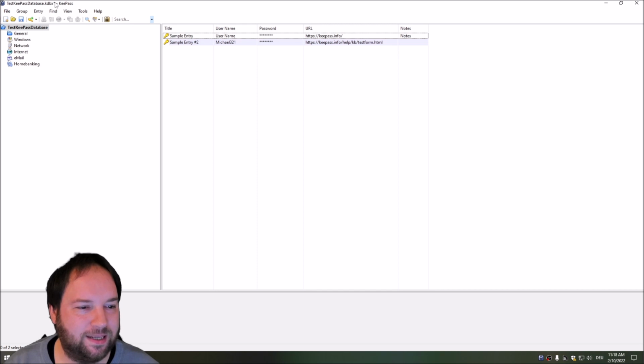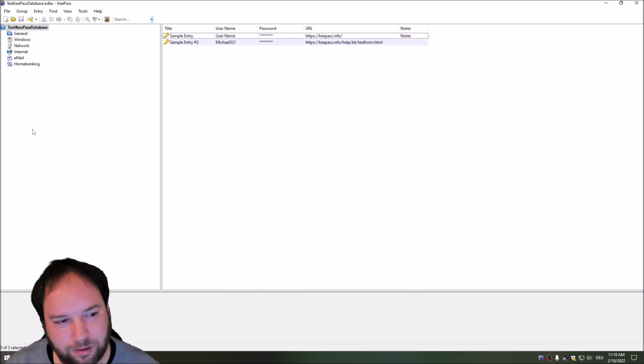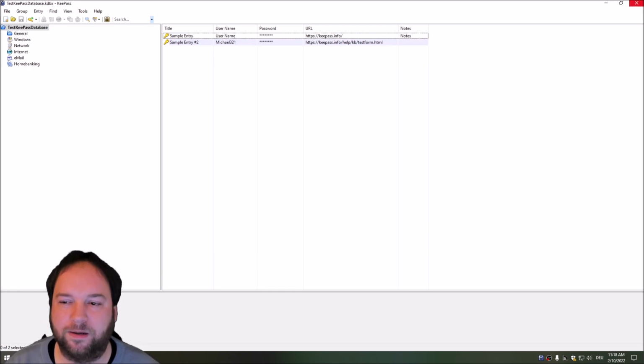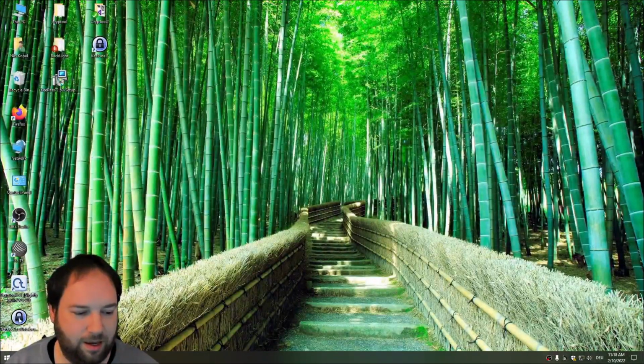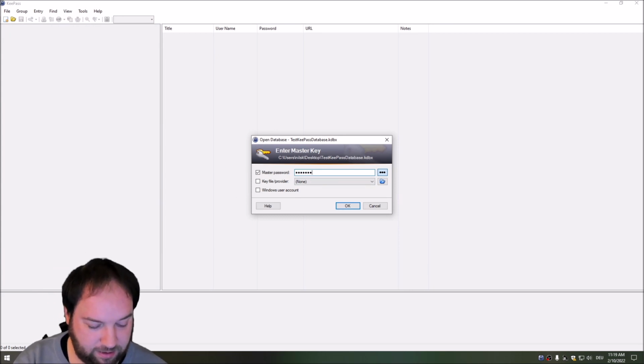I opened the database, and the small star you can see here means we have unsaved changes. And with Ctrl S, you can save the database. And that is what I want to do now. I want to close the database and reopen it. Now on my desktop, you can see here, I have the test KeePass database. And when we double click it, it automatically opens the database and it asks for our master password. And that we have to enter right now.